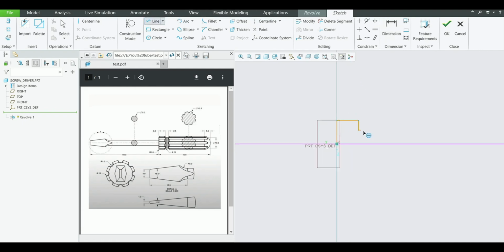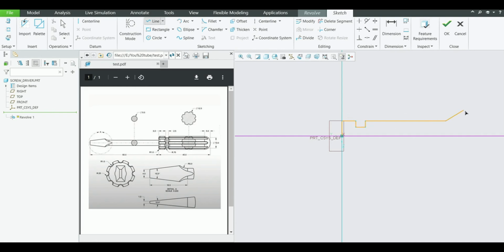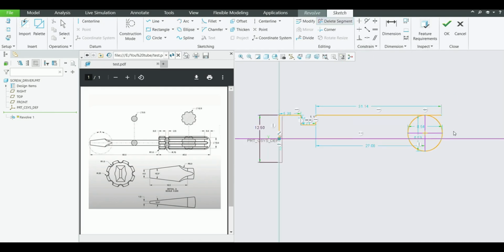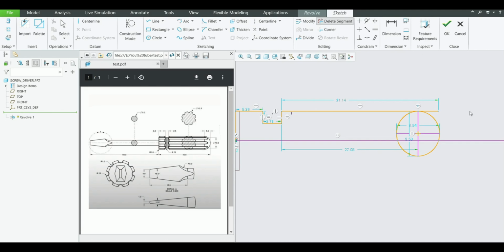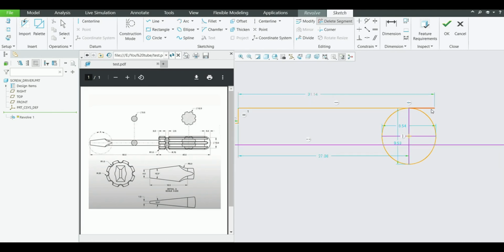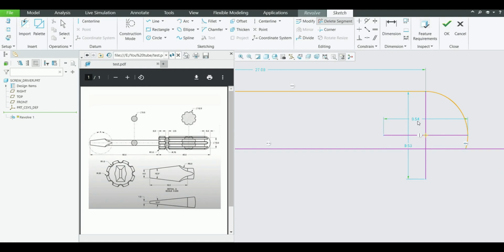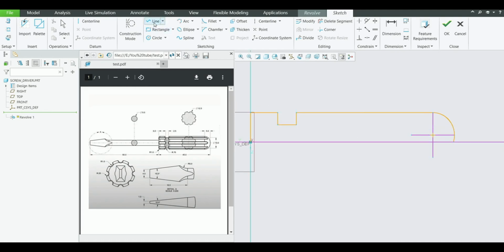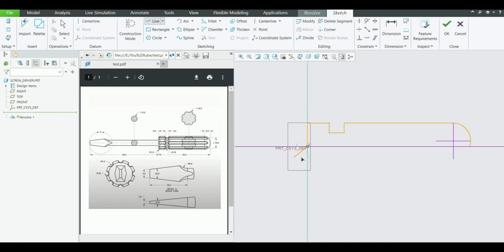Then create a raw profile like this. Take an ellipse. Then use delete segment, select the delete segment and delete all unwanted profiles. Close that sketch.